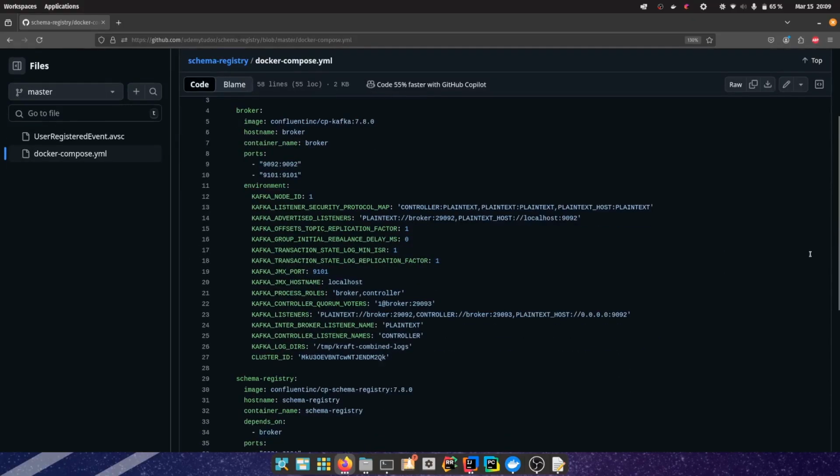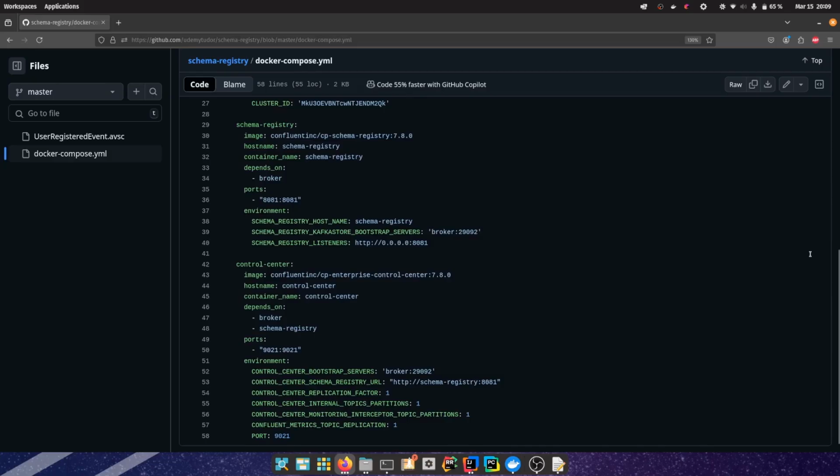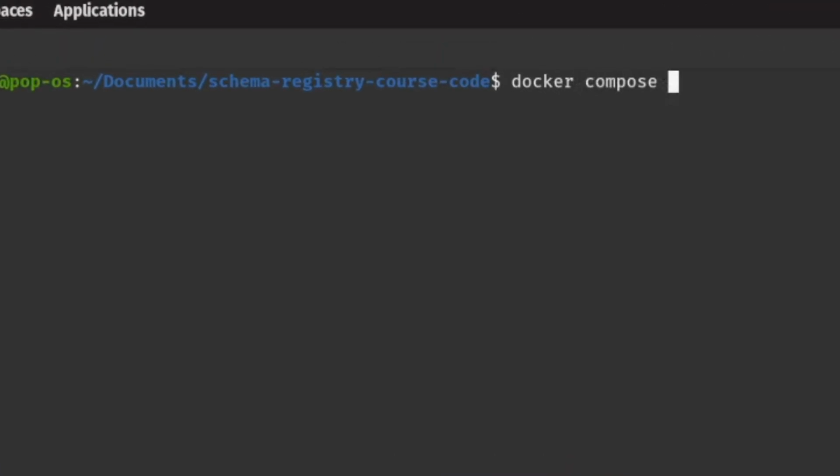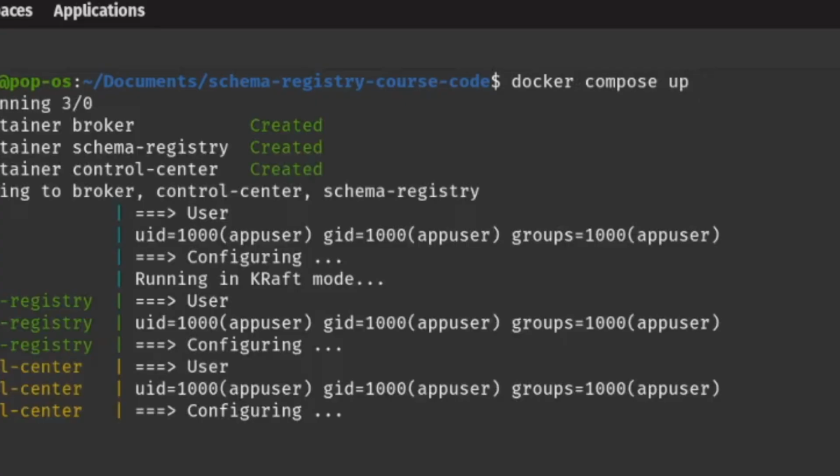As you can see, we have a broker, the schema registry itself, and Control Center, which I'll tell you about in a minute. Clone this on your machine and let's run Docker Compose up to start our services, and I'll give them a couple of minutes to get running. Until then, let's overview what we're spinning up here.